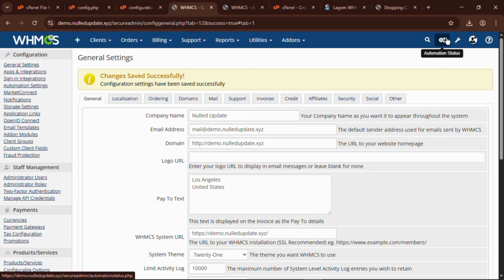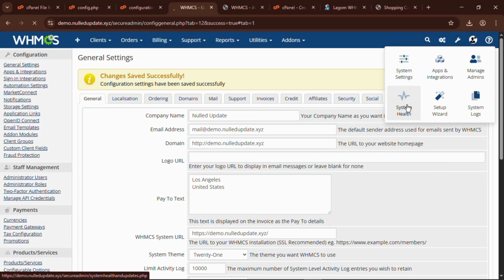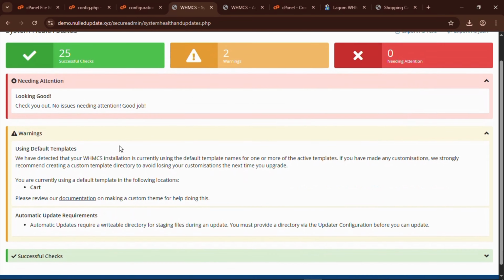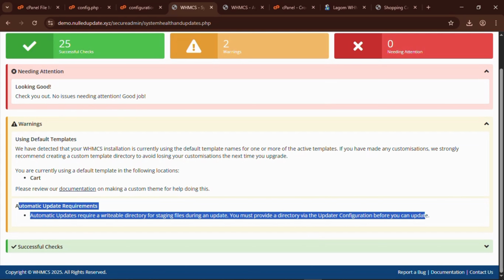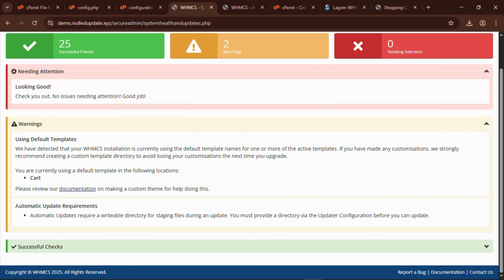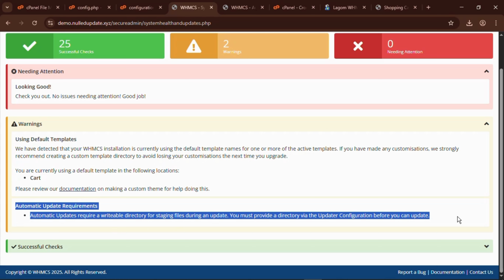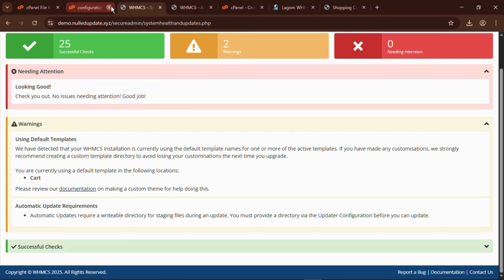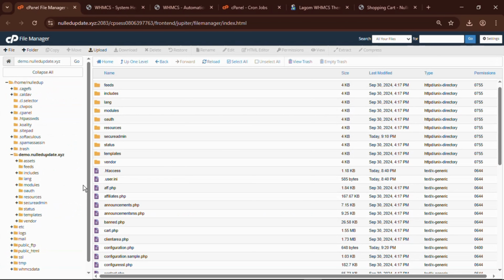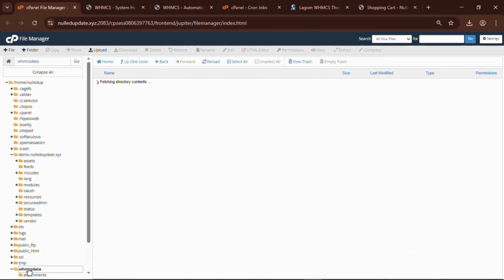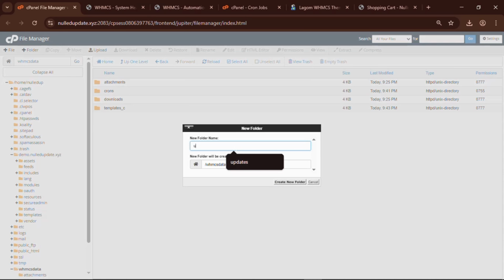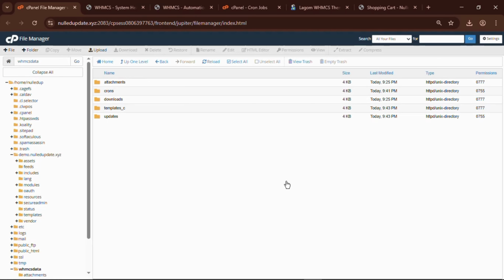So yeah, let me go back to system health. Let me check if I've got anything else to do. As you can see, the automatic update requirements, right? To set this, you have to go back to your cPanel file manager. I'm going to close this tab and go to WHMCS data. In the WHMCS data, you have to click on plus folder, add a new folder, right? And name the new folder updates. Yeah, create a new folder.